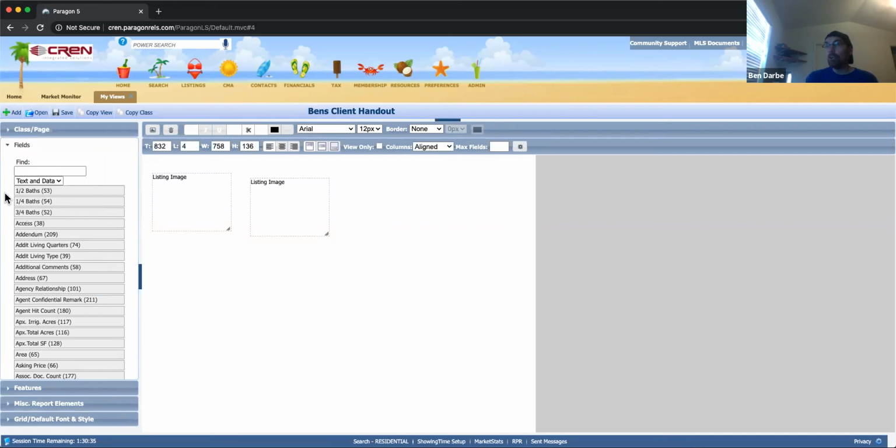So hopefully this showed you guys a little bit about customizing reports. It's not really that hard. If I go ahead and hit save on this before I end it, I'm just going to show you guys. So now layout saved. So now I can go in here and I can go back into my market monitor.